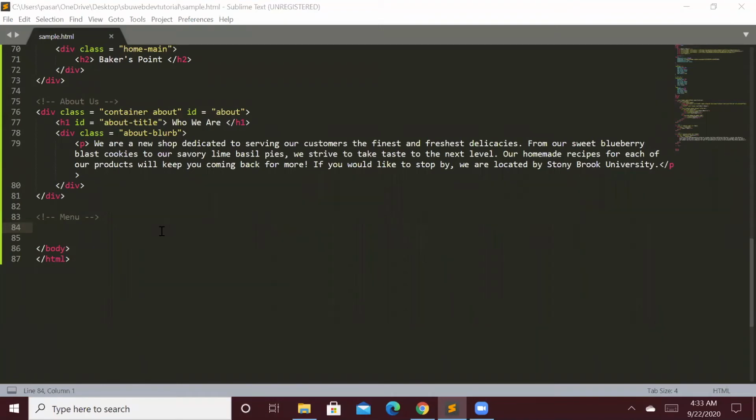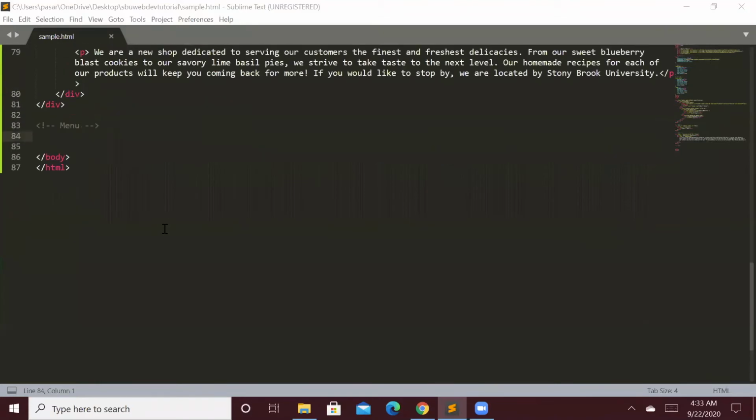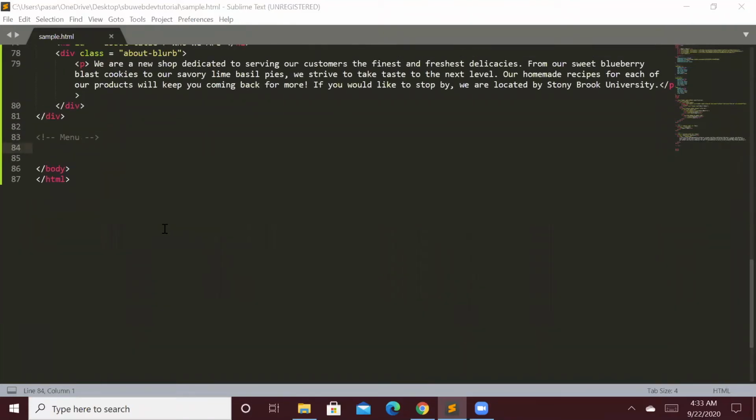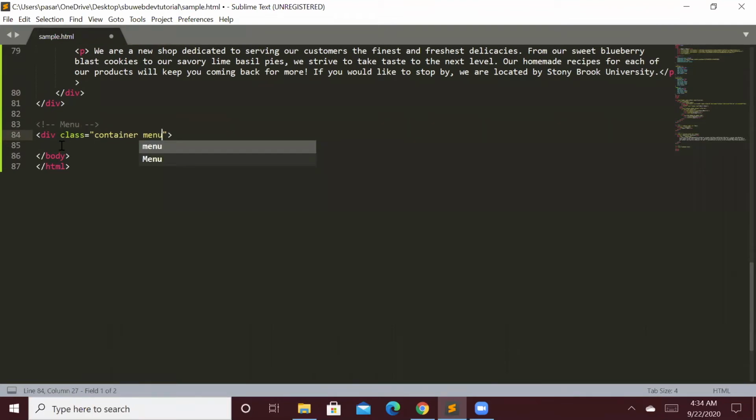Okay, so we're going to continue the menu part. We're already done with the about. So menu is also going to be very similar. It's going to be inside a div tag. So my class name would be like container menu. As we were doing it earlier, it was like container about, container title. So similarly, container menu, and ID is going to be menu, right? Okay.